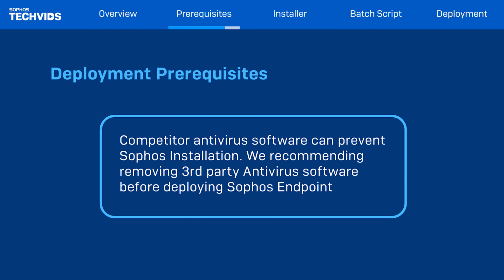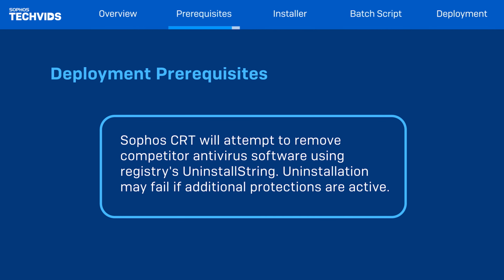A possible note about competitor AVs preventing installation: we recommend removing the competitor before deploying Sophos. Sophos CRT, as part of the AV install, will try to remove the competitor. This is done using the recorded uninstall string from the registry and can sometimes fail if additional protections similar to tamper protection are turned on.